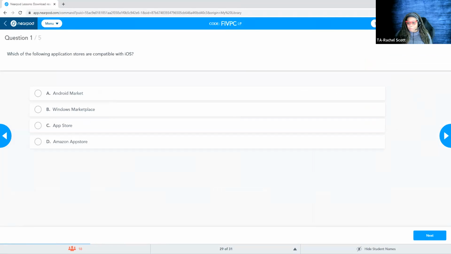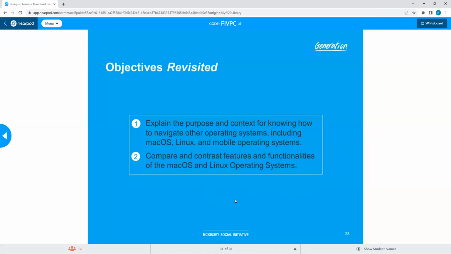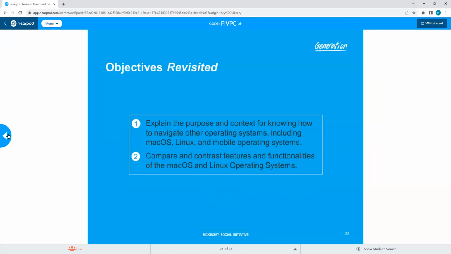Oh, some questions. Explain the purpose and context for knowing how to navigate other operating systems, including macOS, Linux, and mobile operating systems, and compare and contrast features and functionalities of the macOS and Linux operating systems. So this is what we have provided for you in this session, and that will end this session. Can we go back with the questions with the answers? We can see what we missed. We got to retake it if we do, but yeah. Oh, let's finish this and then we'll go back to it.